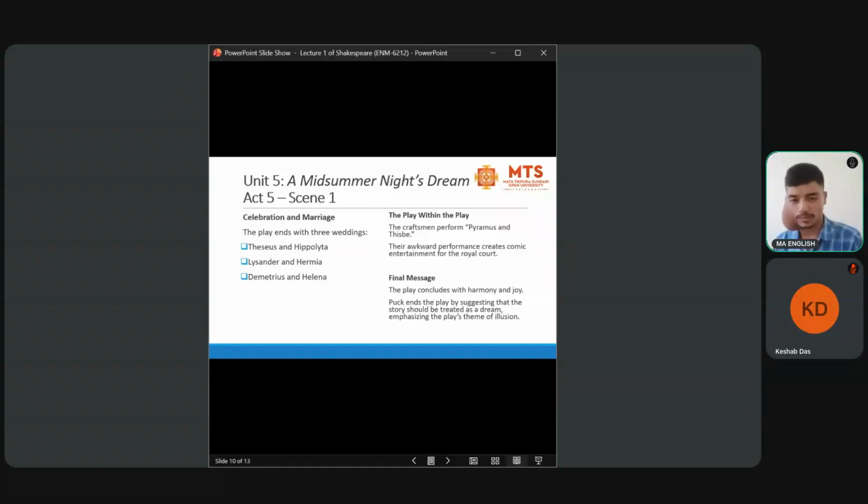So three couples are married. The fairies bless the world, and the audience is left with a smile and a sense of having witnessed something magical. So with this, we complete 5 units of Block One. That is A Midsummer Night's Dream by William Shakespeare.